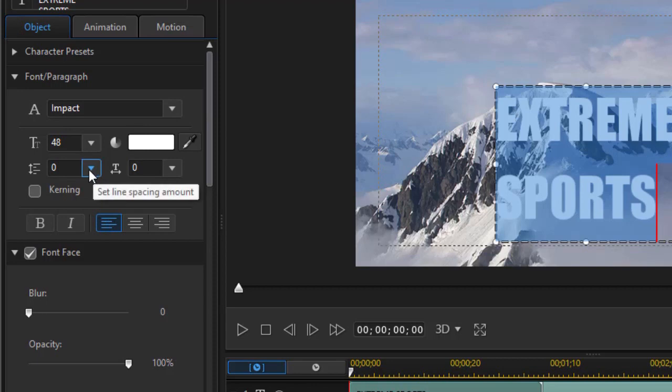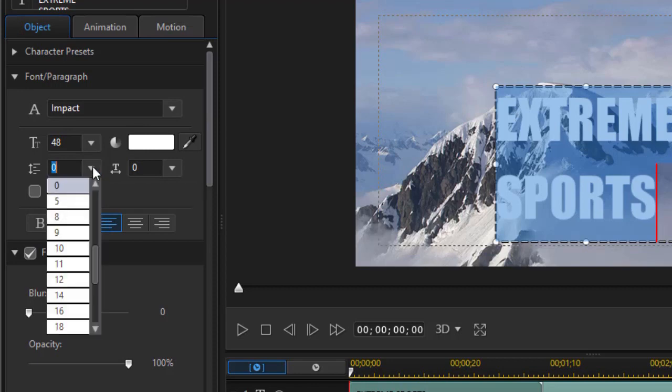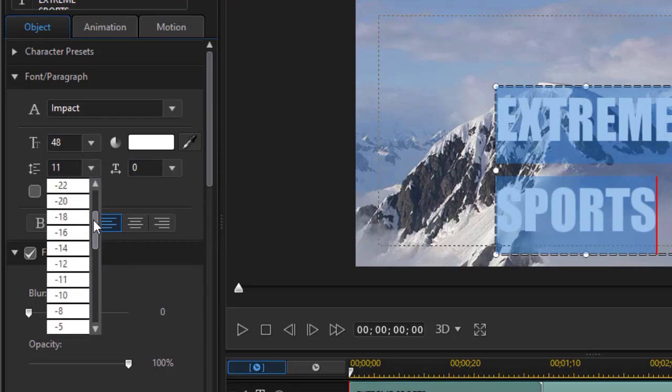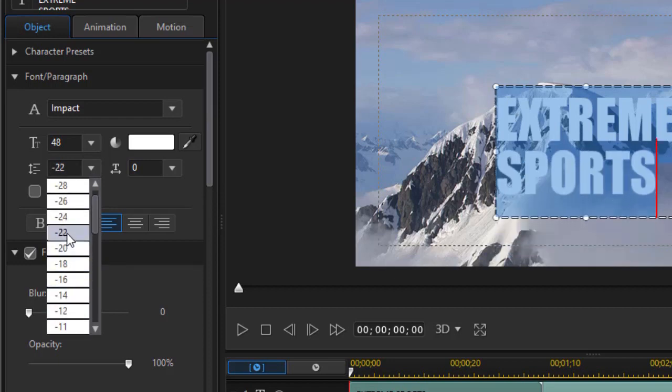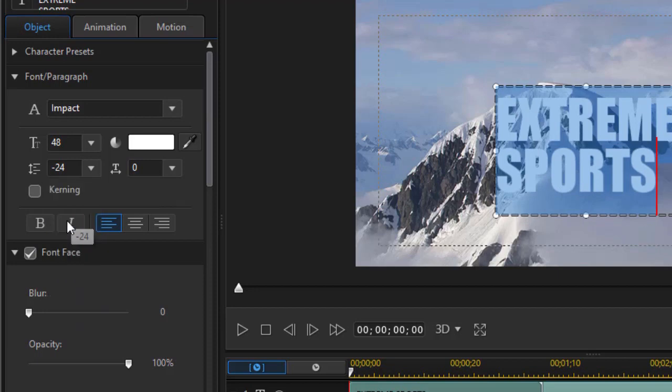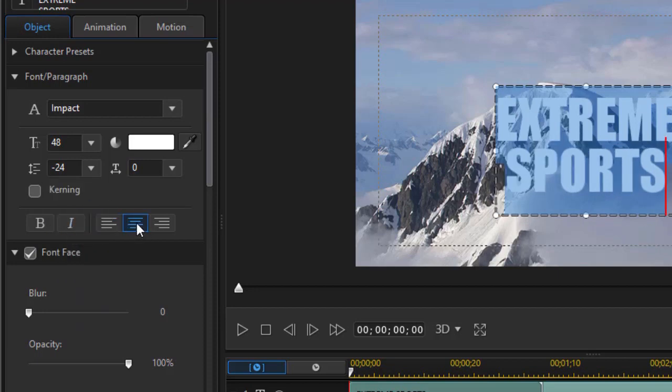The way you do that is on the left side you change the line spacing. You often don't see zeros, but you can drag up and you have all kinds of minus values you can use to tighten that up. And I'll make it like that, and then we'll center it.